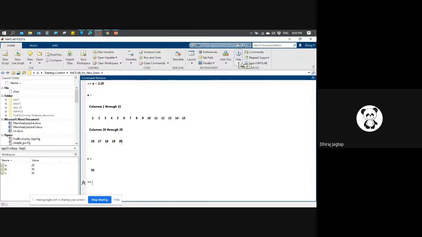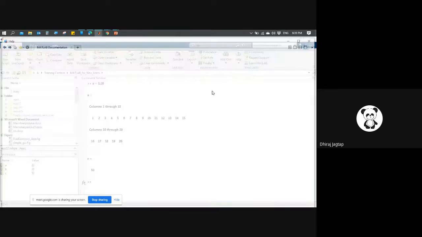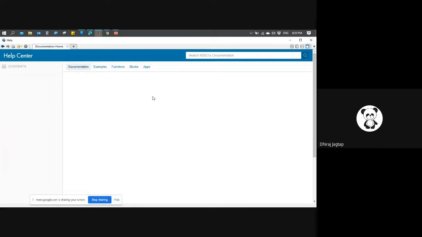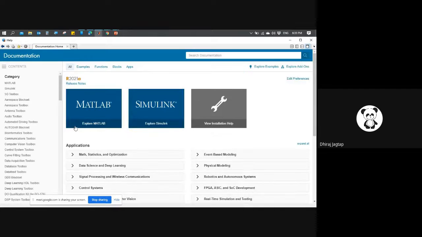Now this is very important. If you click on this question button, MATLAB will open the MATLAB documentation. This is offline documentation, right? As of now I have installed this MATLAB version, so this documentation is also installed with MATLAB, and you don't require any internet for it.